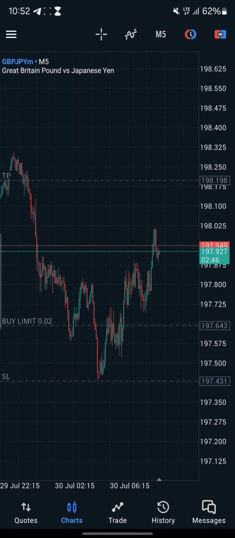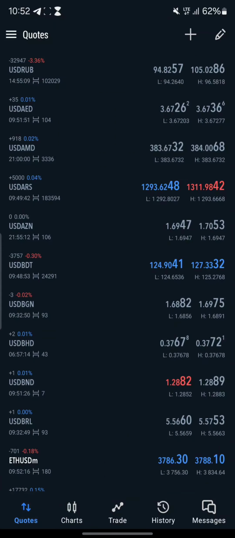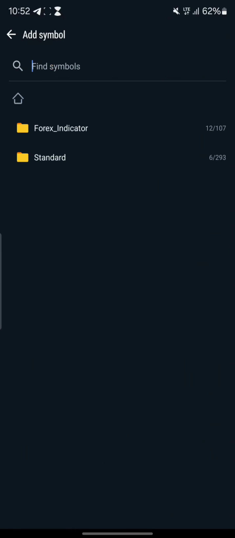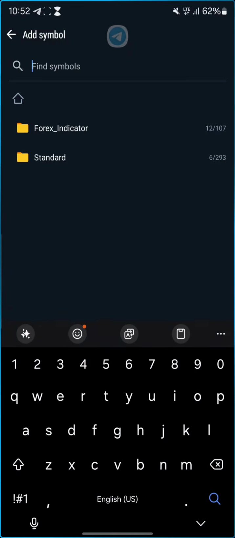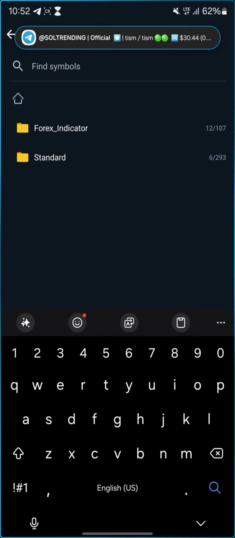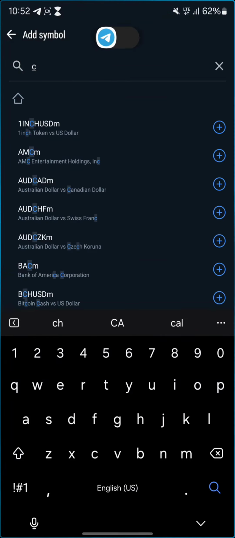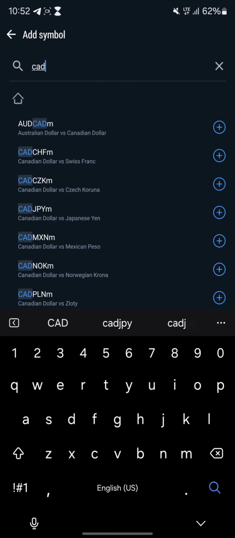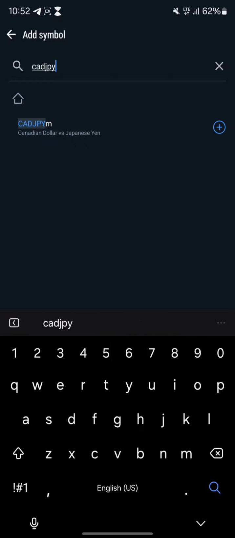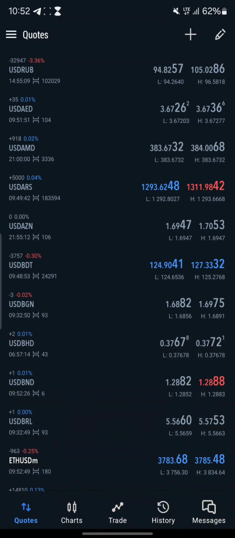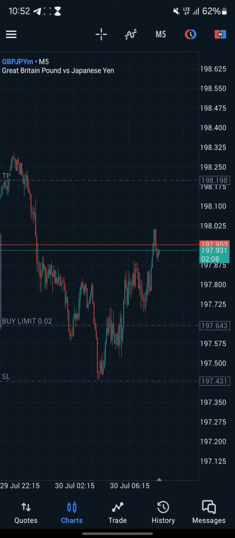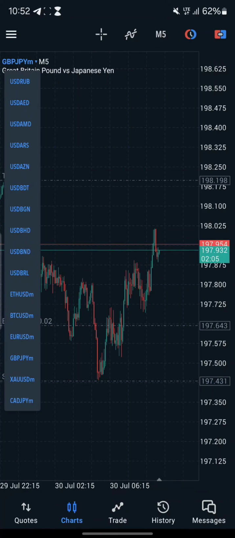Now if you want to choose a currency pair, all you have to do is to come to quotes, and you see this plus button. You touch it and you just tap the pair you want to trade. Let's say I want to add CAD JPY to what I trade. I'll search CAD JPY. Then I'll click it. It's done. So right now, if I go to my chart, I'll be able to see this pair. You can see now I have CAD JPY here.